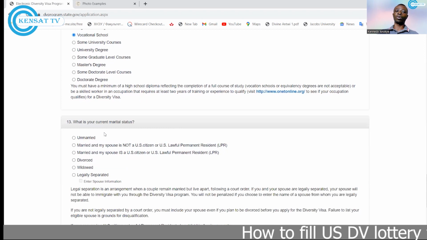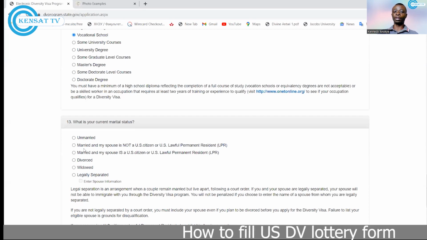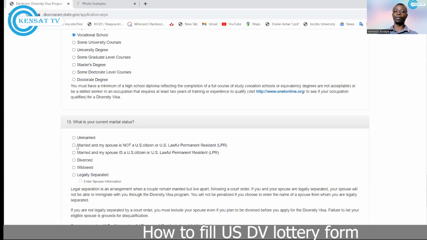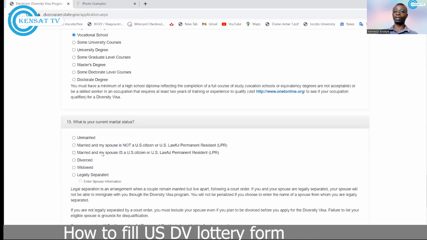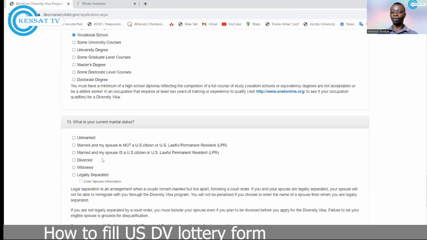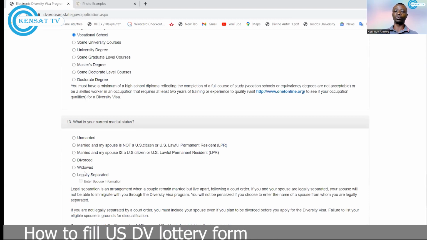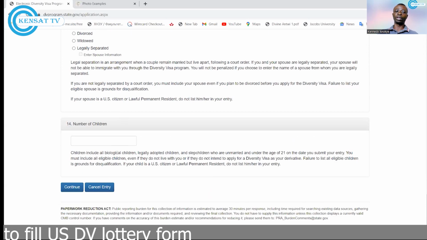The next one is, what is your current marital status? If you are single, then you select unmarried. If you are married and your spouse is not a US citizen, you select this one, married and my spouse is not a US citizen. If you are married and your spouse is living in the US, you select the second one. If you are divorced, you select divorced. If you are widowed, you select widow. If you are legally separated, then you select legally separated. Then you move on to the next one.